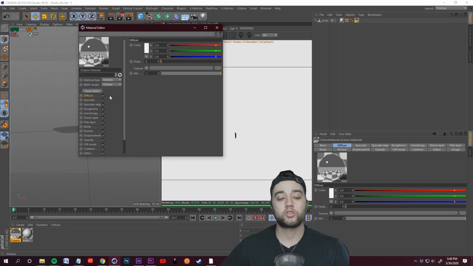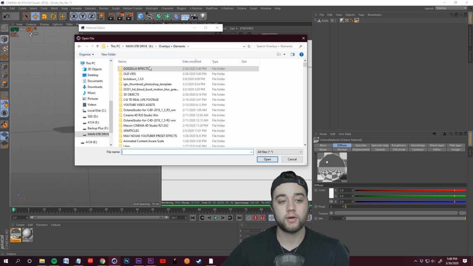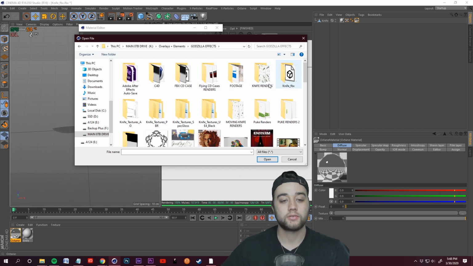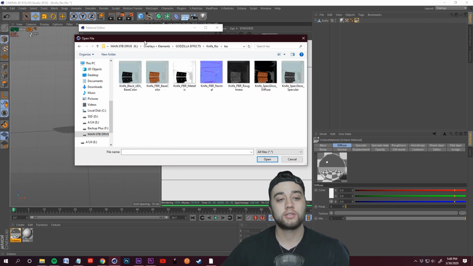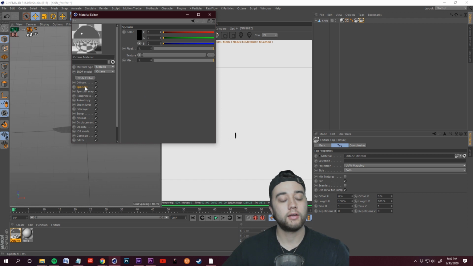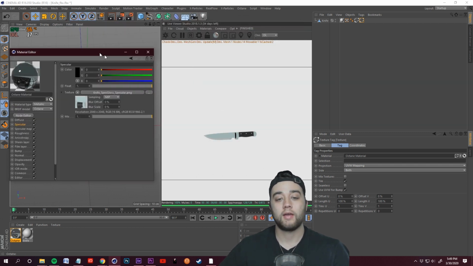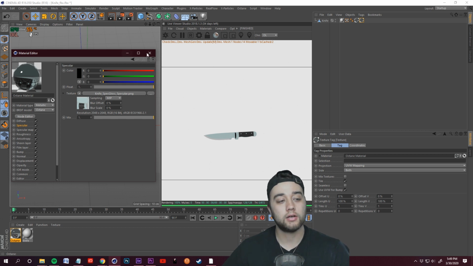Now let's start loading in the texture maps. You can go through here, diffuse. You see this is where you load your texture in. Just click these three dots. It'll open up. Make sure you go back to wherever your knife textures are. So, knife FBX, textures, and we're going to load this base color texture into the diffuse. So go ahead and do that. Next, let's go to the specular here. Open up these three dots and load in the specular. So spec gloss, knife specular, click that, open it. Now we can see our knife. So we're starting to get there.